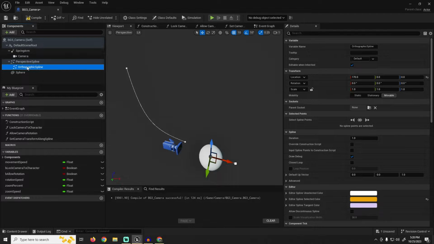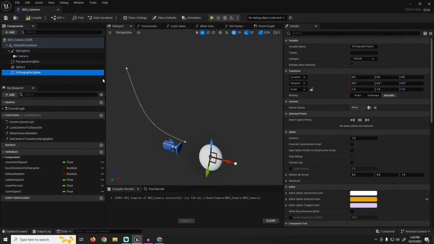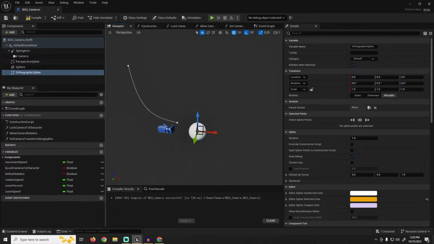Now, it automatically attached to the perspective spline because we had that selected, but you can make sure it's attached to the scenery just by dragging and dropping and selecting attach. So there we have another spline ready for the orthographic view mode. Now we just need to set it up.